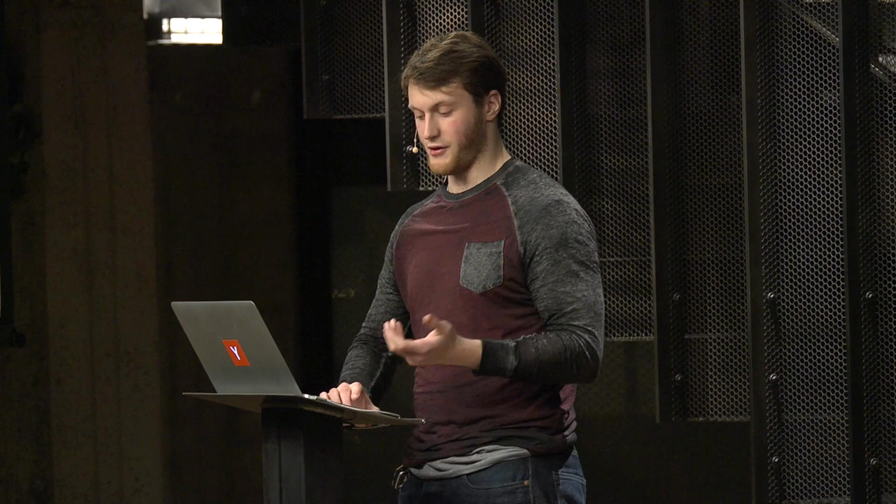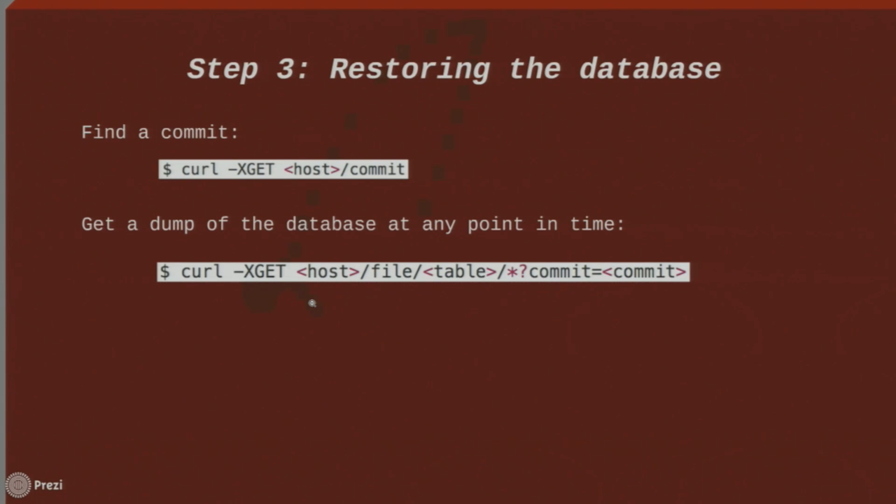Okay, so we have our commit now. And now we want to get the data out of it for this commit. And so we do another curl, and this one's also a GET because we're getting things. Host, you're all very familiar with by now. We're back to the file route because the types of objects that we're manipulating are files. Table was the name of the table that we dumped it to. And now we're using a star.